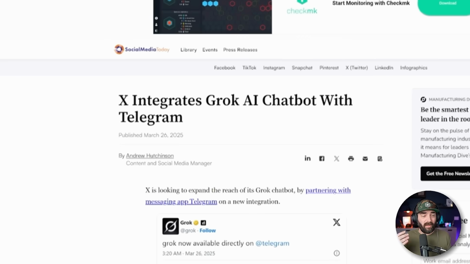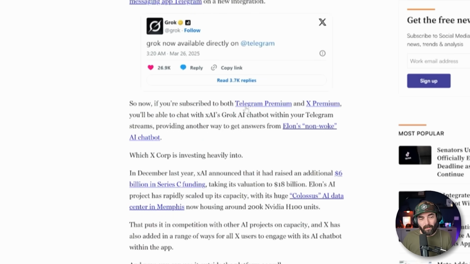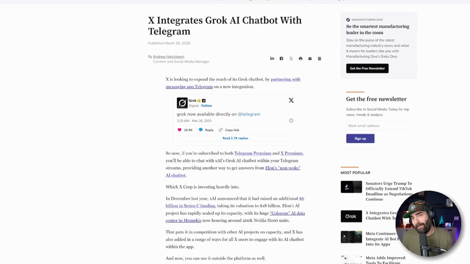If you're a fan of using Grok, you can actually now use Grok directly inside of Telegram. You have to be subscribed to both Telegram Premium and X Premium, but if you are subscribed to both, you'll be able to chat with Grok AI's chatbot within your Telegram streams. So if you're someone that just refuses to use the X app, well, Telegram is another option. Although if you refuse to use the X app, you're probably not going to be a subscriber of X Premium, I'm guessing.